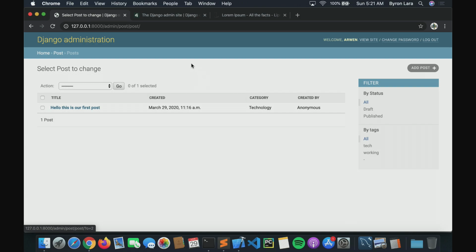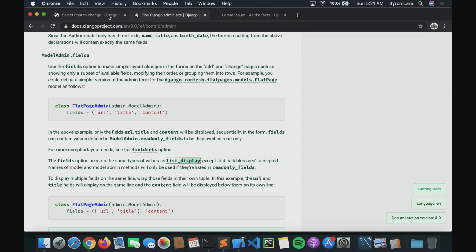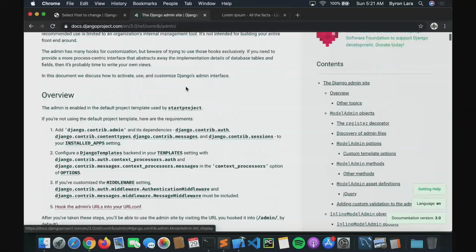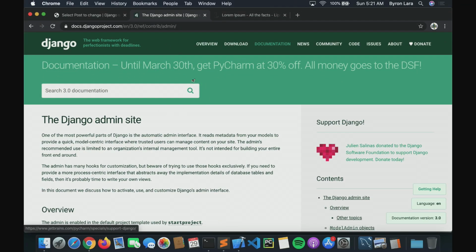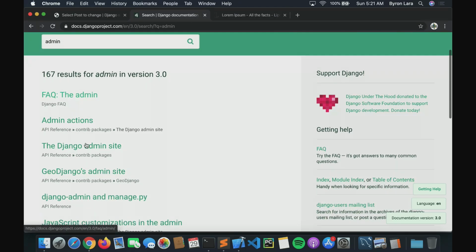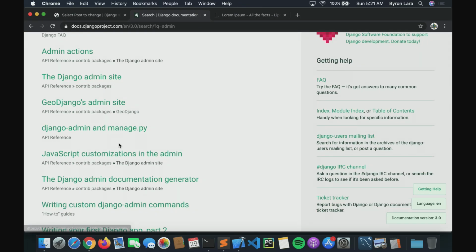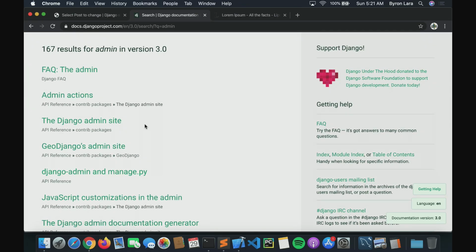As I said, if you want to know more about the admin interface and how you can customize it, you just need to come here to the documentation. You will have everything here. Just use the search, like admin, and you can see all you can do with admin. You can just go to the Django project website.